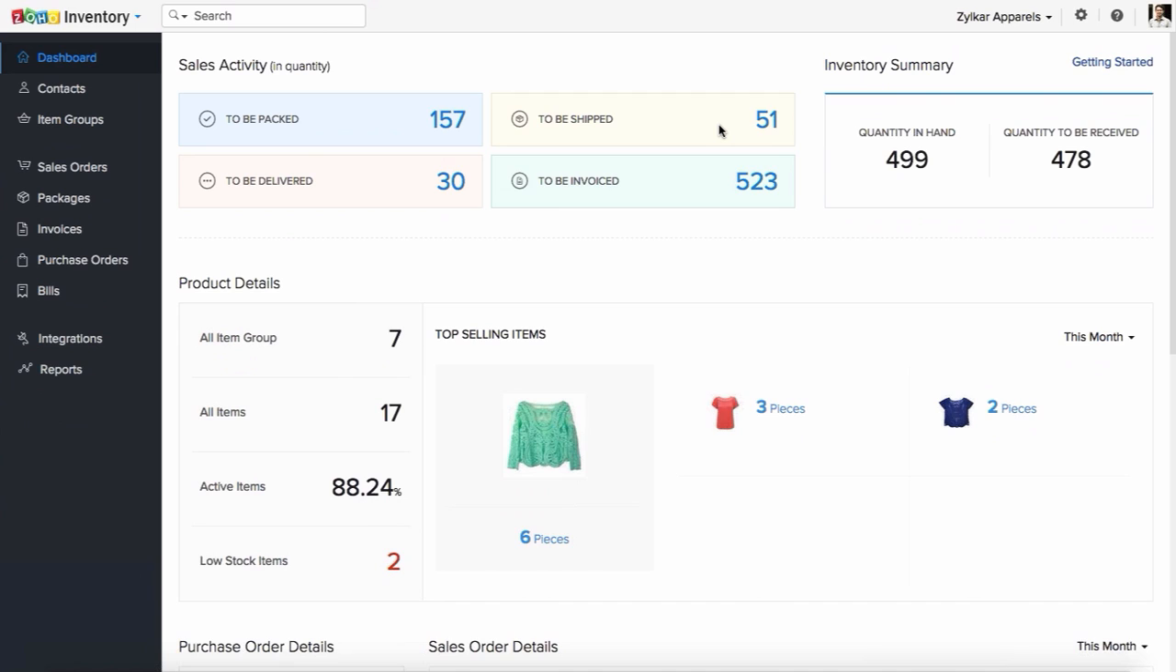Yeah, this is the dashboard for Zoho Inventory. So here you can see the basic details of all the stocks you have. For example, here you have the items to be packed. Here you have the items to be shipped, to be delivered, and to be invoiced. And all the basic details in one glance.